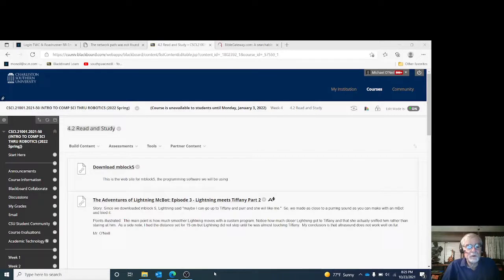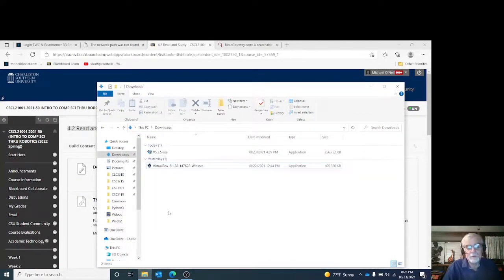For this video we will download and install mblock5. Now if you go to 4.2 Read and Study, you'll see the download link here. It only takes a few minutes. Well, to save even that few minutes, I've previously downloaded. I now have it in my downloads folder. I install it by double clicking on it.